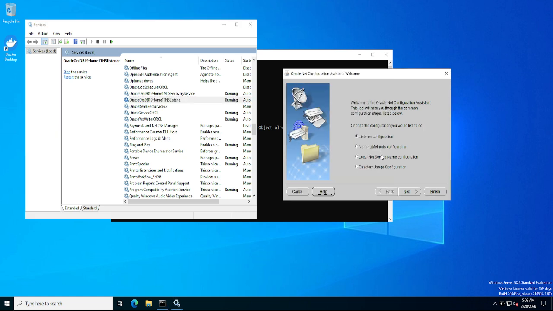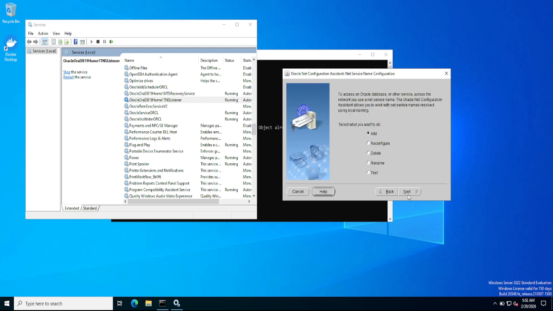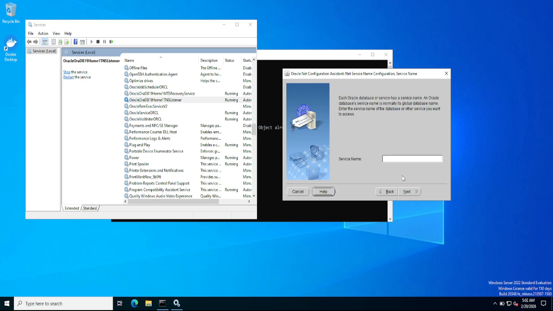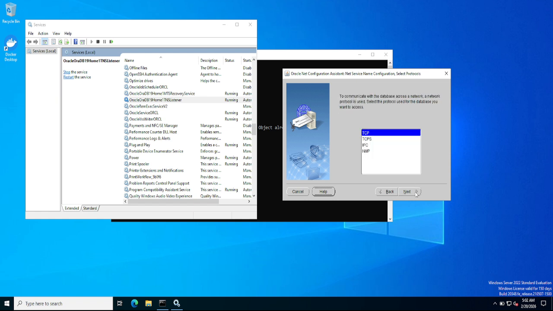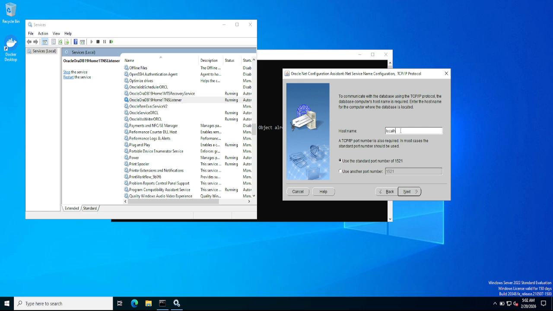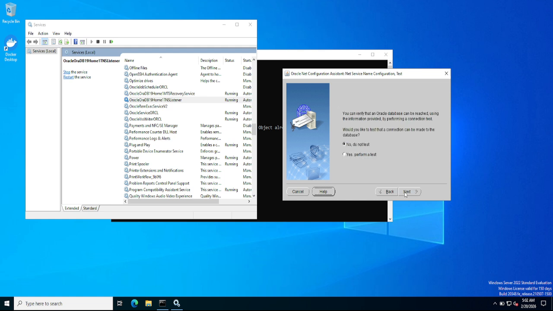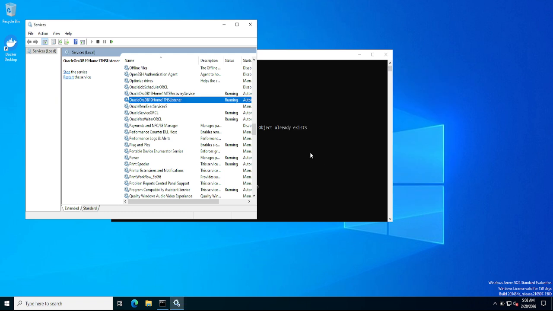You can also do TNS entries by choosing the local net service naming configuration here. You can add and delete entries. I am going to add a new one. I am keeping this name test as the service name, choosing TCP/IP, choosing localhost here, and using port 1521. My entry is created.